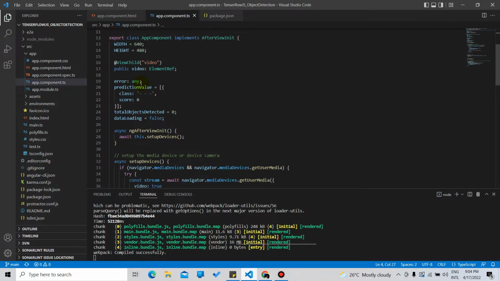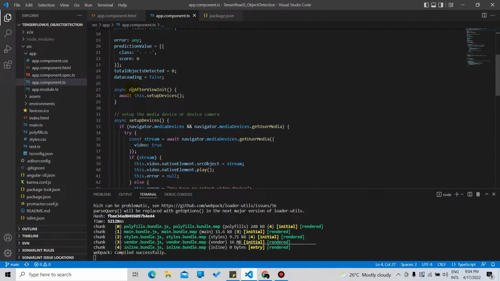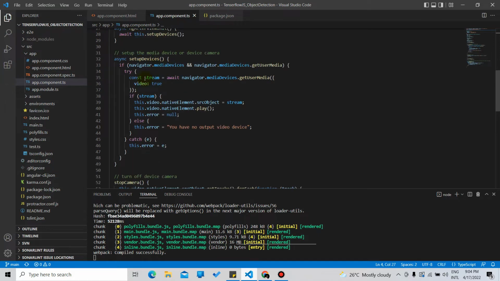Okay, after that I move to ngAfterViewInit. This method is called after the view is opened, that means after the browser opens. I have called this method inside the main method, the ngInit method. You can use onInit also. Okay, now I move to the setup device.